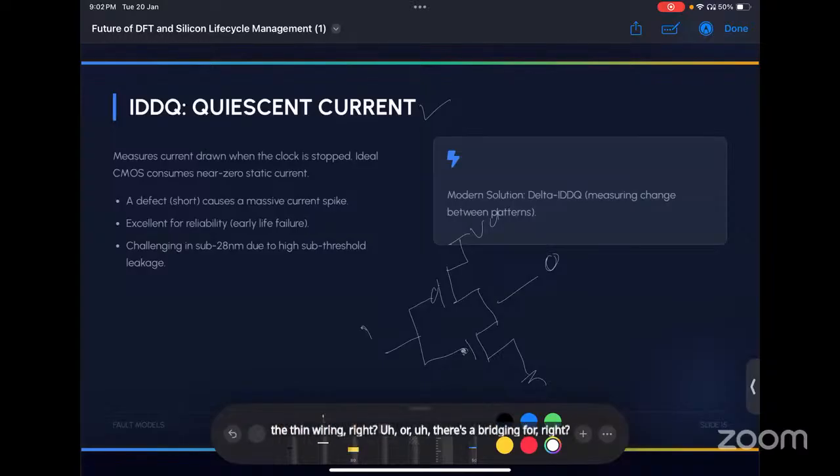IDDQ is basically what we call the quiescent current. Let's say we have an issue at this particular region here. This one will go here, this one will not go here, so suddenly all this current will flow like this. So this is one leakage scenario that will suddenly happen.